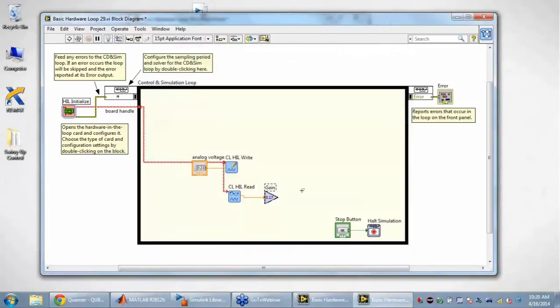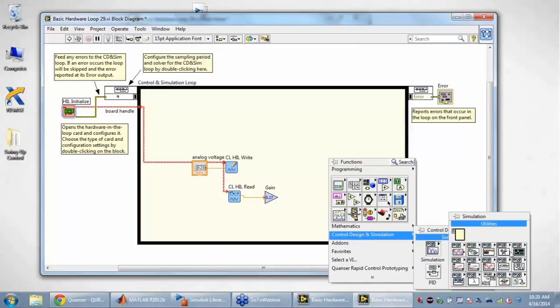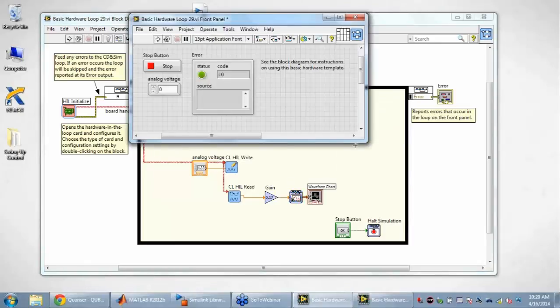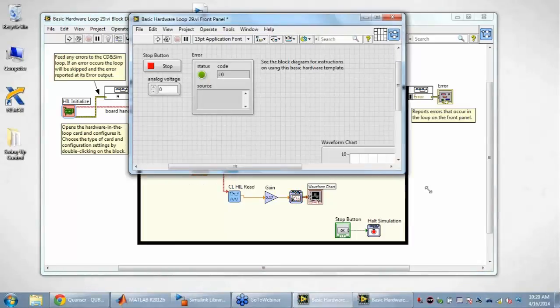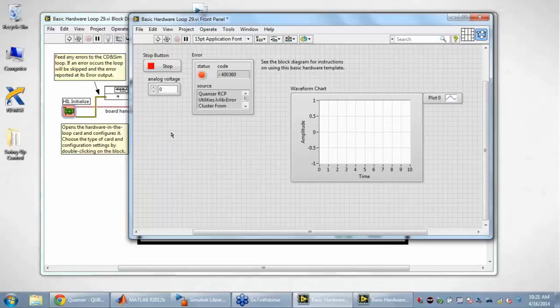And then let's just drop in a scope so that we can see exactly what we're looking at here. So I'll just grab a waveform graph, drop that in, go back to my front panel, and we should be able to see the value in degrees in much the same way as we did earlier. Just take a second here to run, and then you can see here we've got our value in, oops, what did I do?